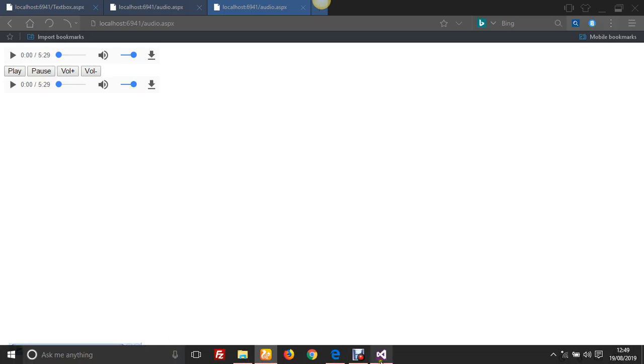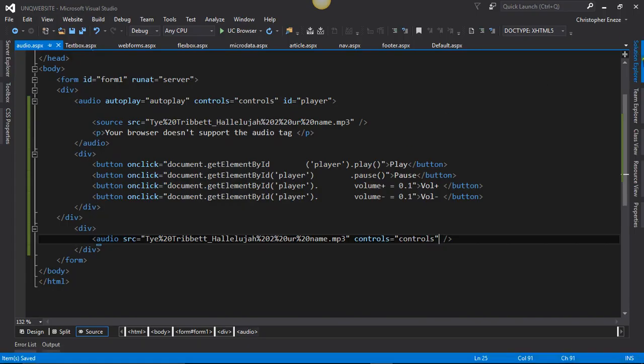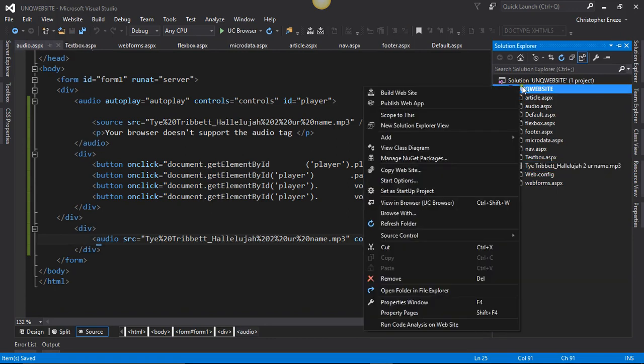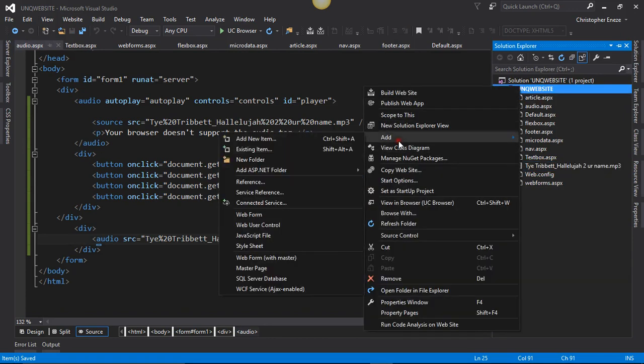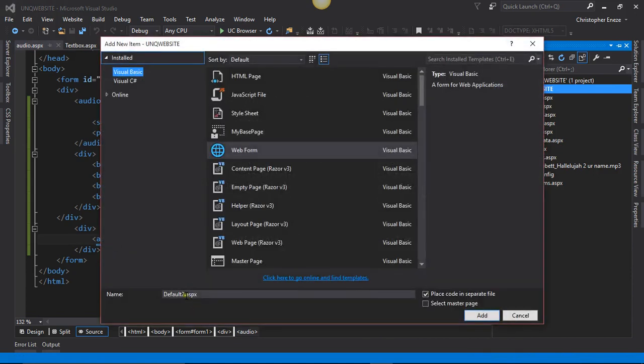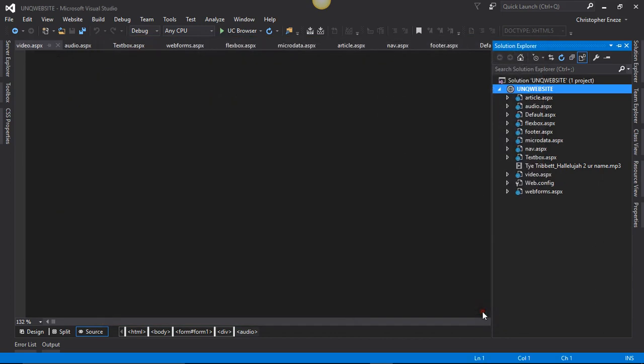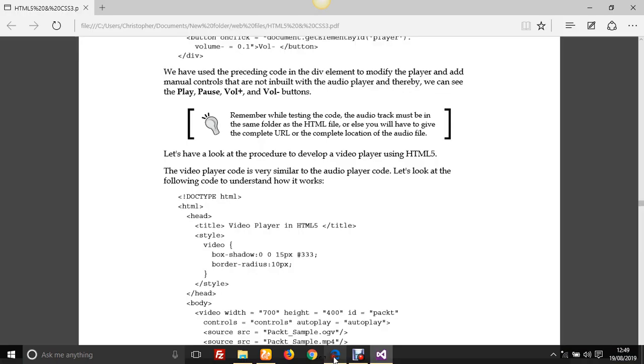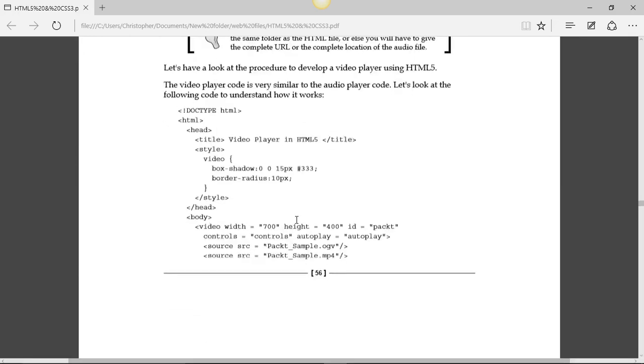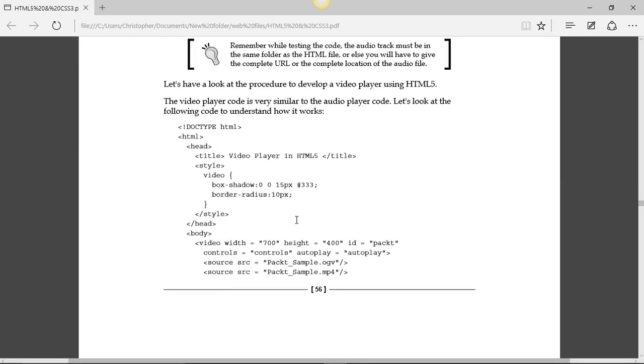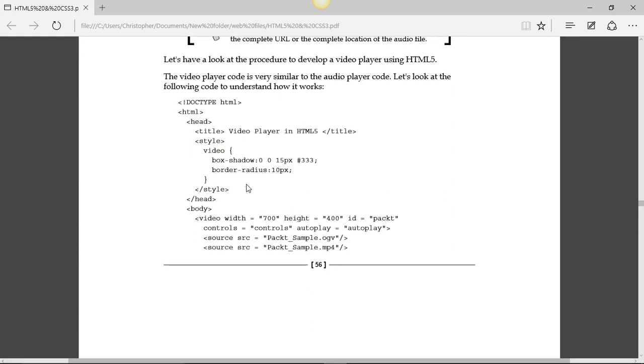Okay, so I'll go ahead now and add the video, of course, on a new web form. I'll add video.aspx. I just like separating concerns. On video.aspx, we'll add a video control. Now I'll go to the PDF and get the video control. For the video control now, I would copy everything from the head tag to the body tag.